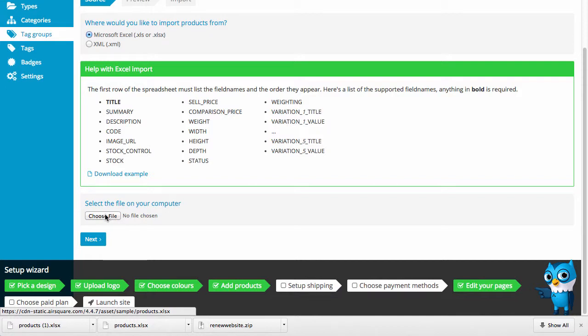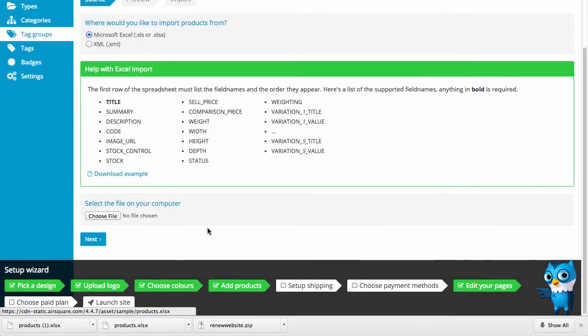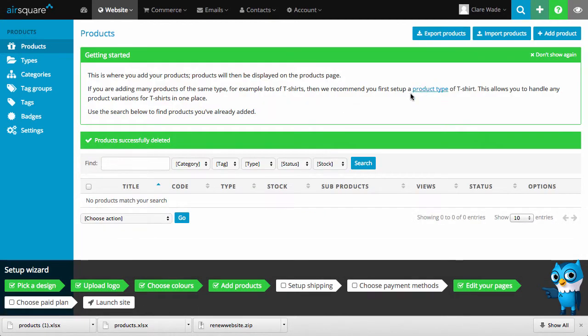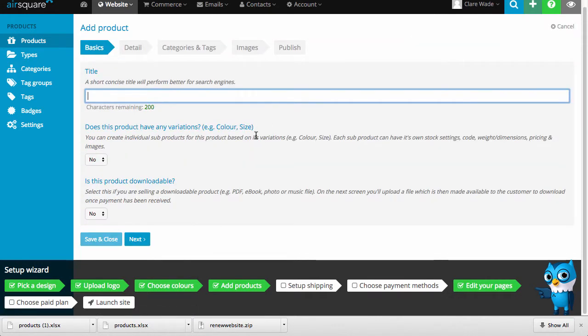There, so you would just choose the file on your computer that you have once you've edited it and matched it up to these field names, and then import your products that way. I'm not going to go through that completely with you today, so I'll just go back. Okay, so we're just going to go through manually adding the product one at a time.